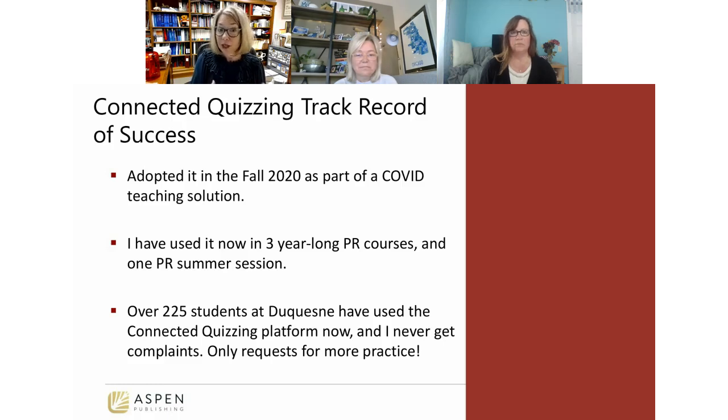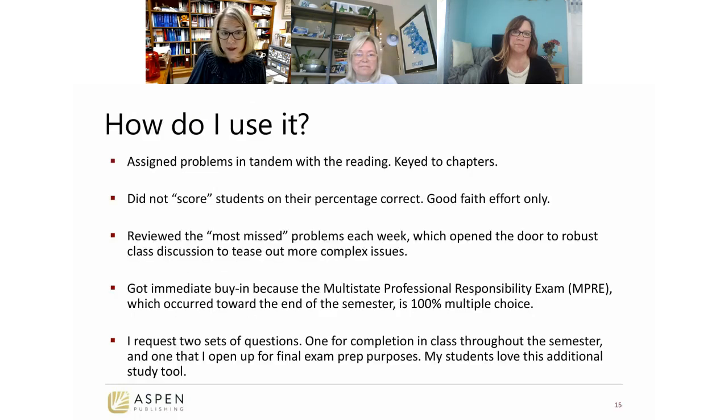And not only that, my students have gotten a lot out of it. So over 225 students here at Duquesne have used this platform. And I get a lot of 3Ls, I get a lot of 2Ls, some upperclassmen who, maybe some of you guys teach those folks. You have to do a lot to impress them and get them to be less crusty, right? 1Ls are so sweet and they're so willing to do a lot of new things. I get 0 complaints. In fact, what I get from my students, even my upperclassmen, are requests for more materials, more practice. So that is one of the reasons why I continue to employ connected quizzing.